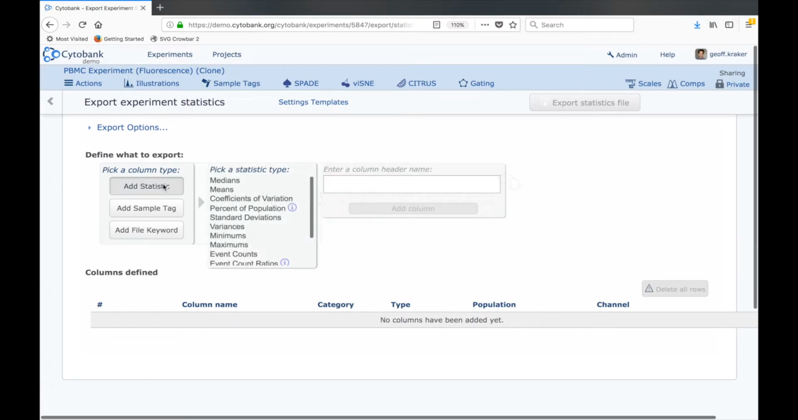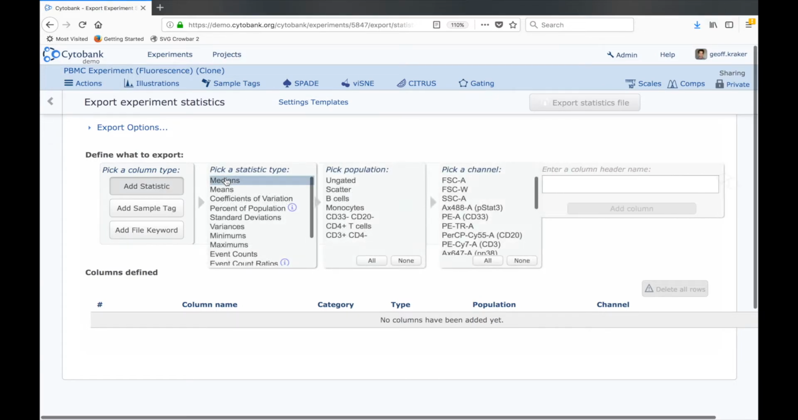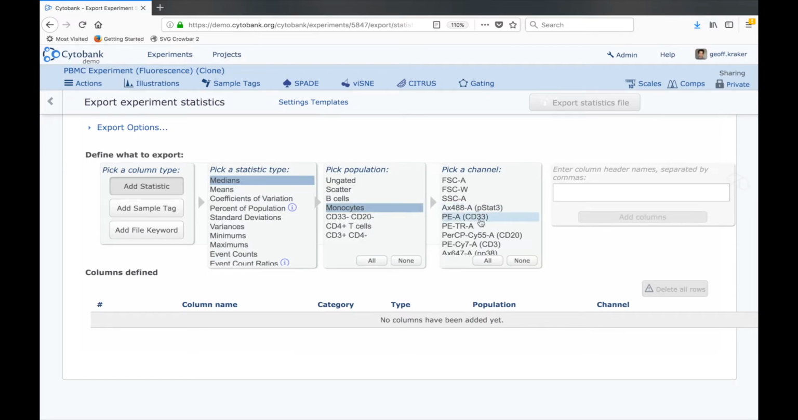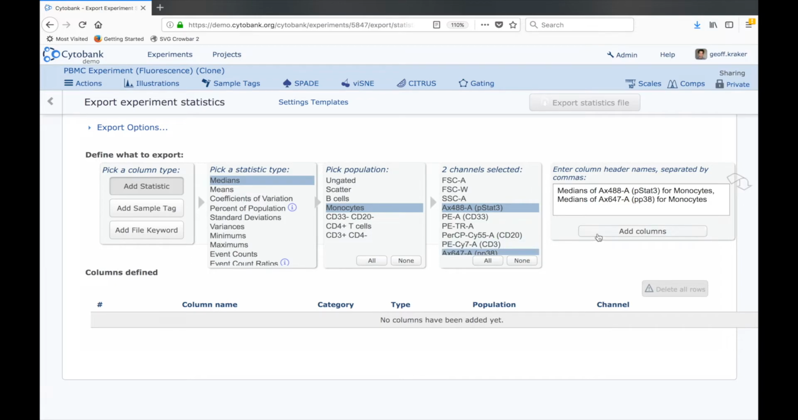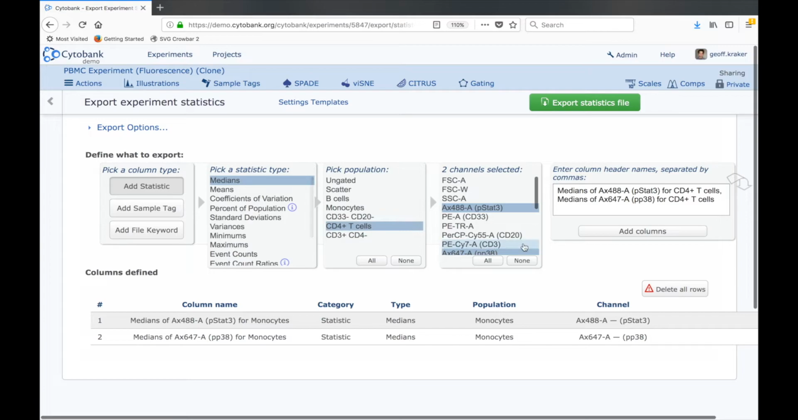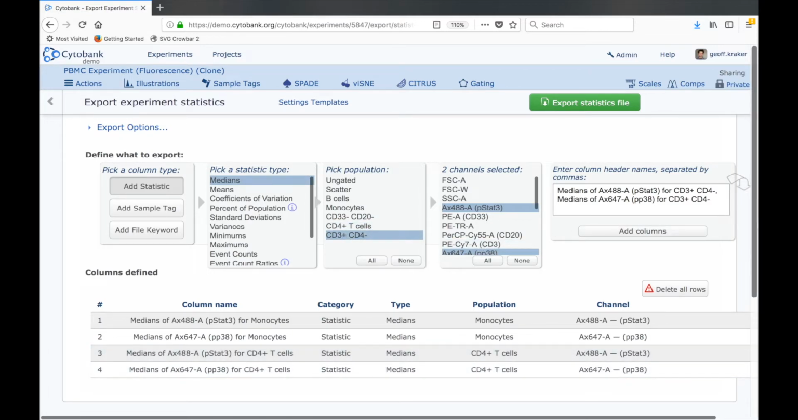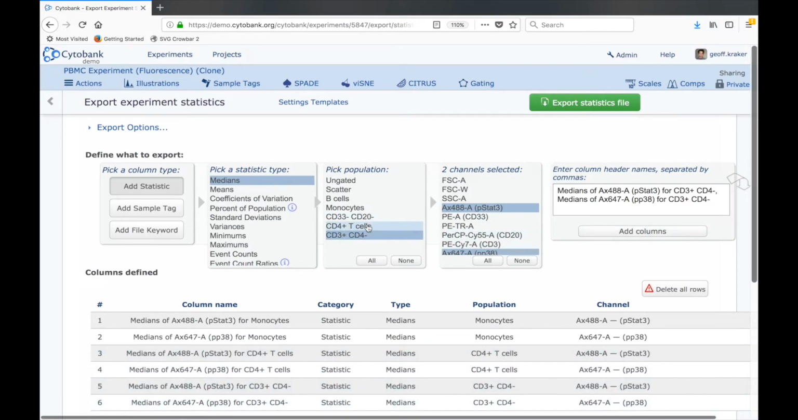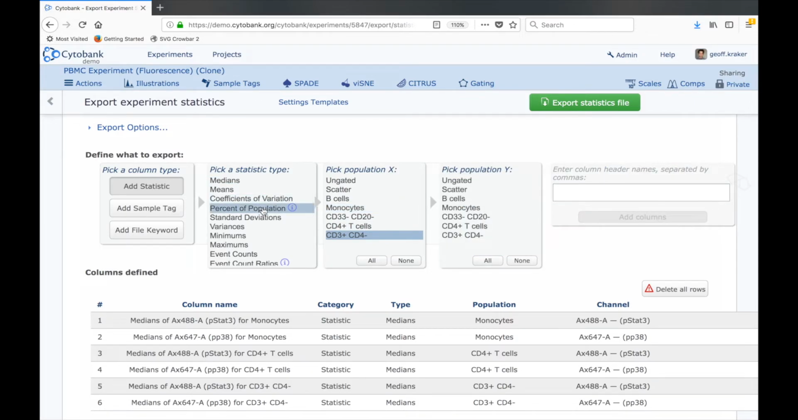So we're going to add a stat, for instance, medians of our monocytes in phospho-STAT3 and phospho-P38. So we can add these two columns, and you can do the same for CD4, these potential CD8s. You can also do percent of population. This is basically percent in gate.